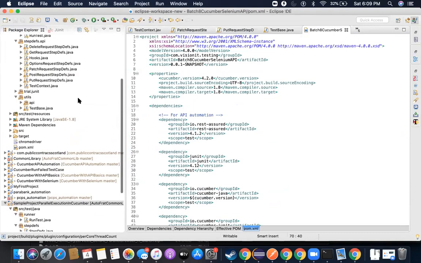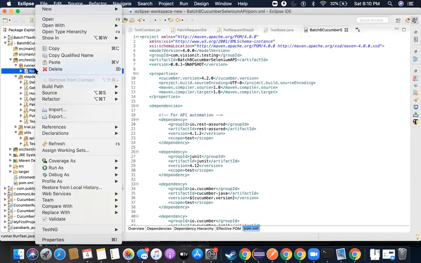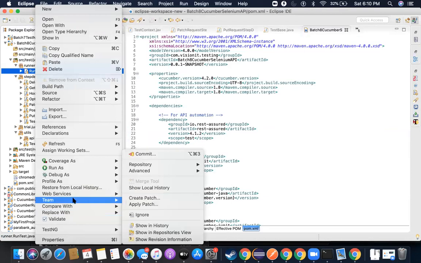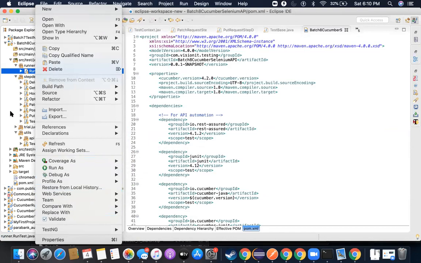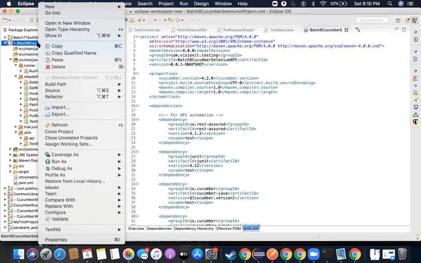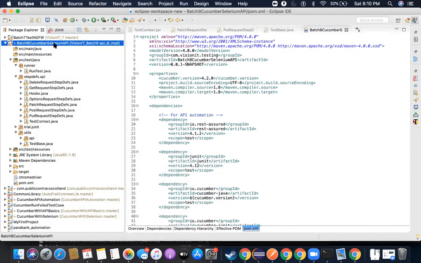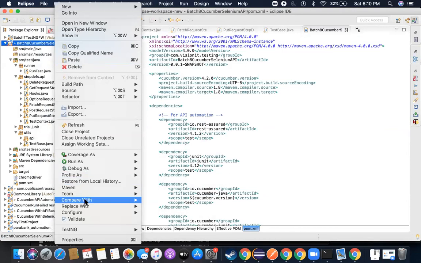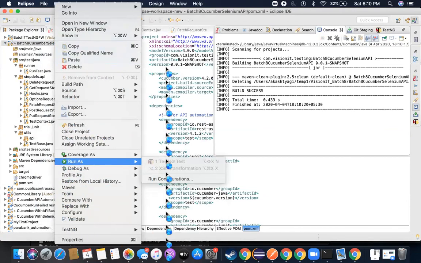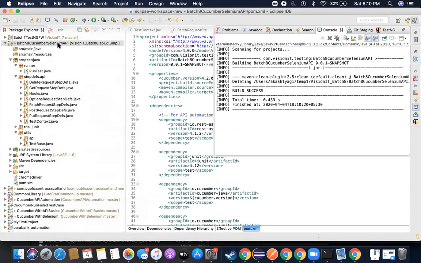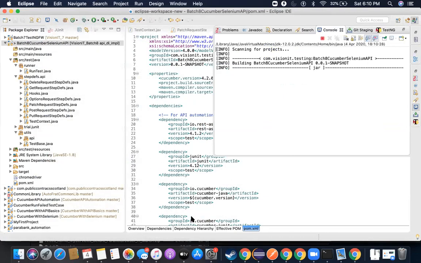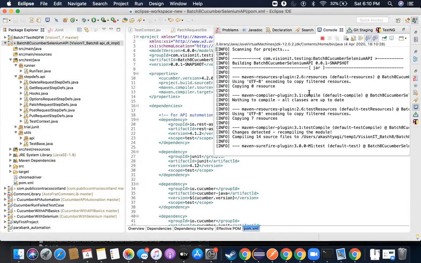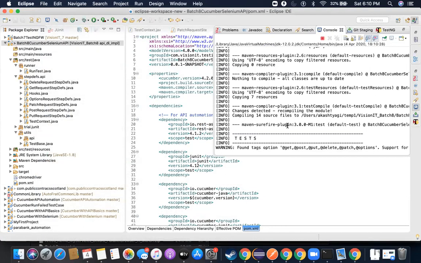In order to run Cucumber tests in parallel, I cannot directly run it from here. I have to run this via Maven. So I have to go to the project level, right click, run as. First of all, I'll do a Maven clean, and then I'll do a run as Maven test. This time, it will start executing things in parallel.